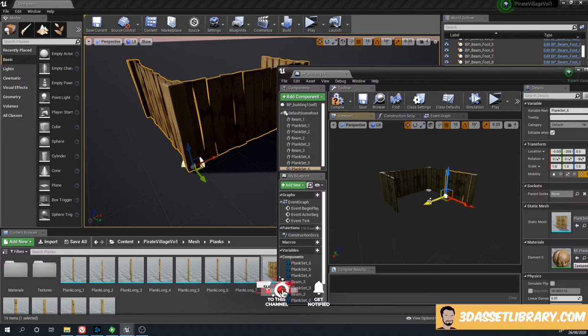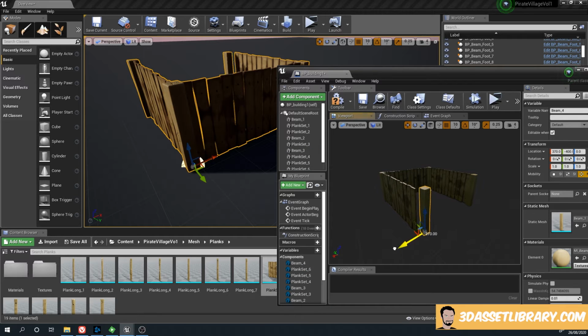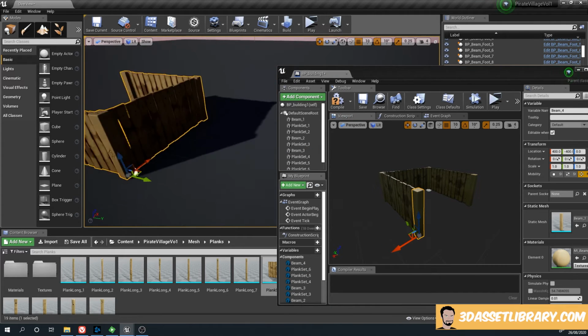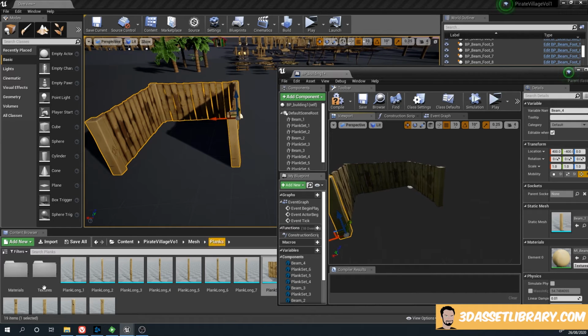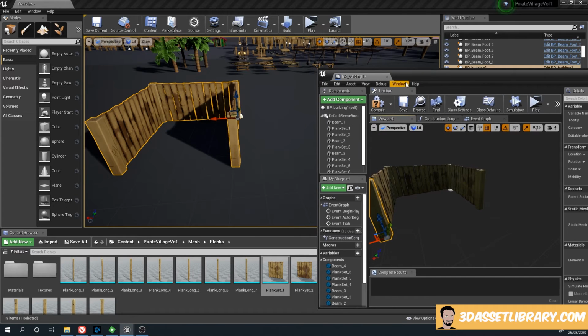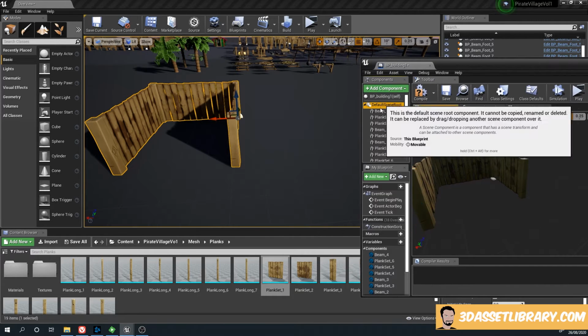Sorry, I'm talking too much here. Let's get going. So as you see, it's assembling in the scene. We'll use that for the minute. So back to our meshes. Probably want our 2 planks.